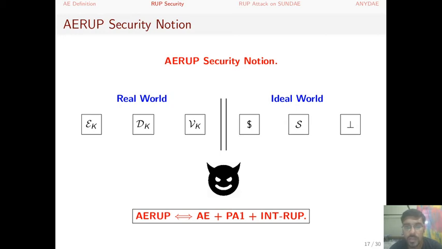And we have shown that if a scheme is AE secure in the conventional sense, as well as PA1 secure and INT-RUP secure, then that scheme is AE-RUP secure. And these security notions are equivalent because it is bidirectional. If you can prove that a scheme is AE-RUP secure, that means the scheme gives you the AE security, the PA1 security, as well as the INT-RUP security.